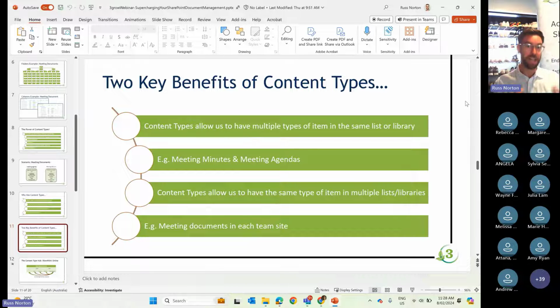On the flip side of that, the benefit of content types is the ability to have the same type of item in multiple lists or libraries. For example, each team or department within your organization is likely to need to store meeting agendas and meeting minutes. So rather than each of those teams having to set up each of those libraries individually with library level columns and things like that, and therefore there being inconsistency across those, they may choose to create their own meeting agenda and meeting minutes content types.